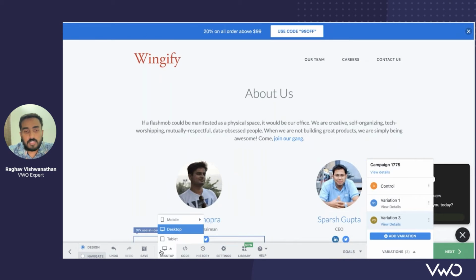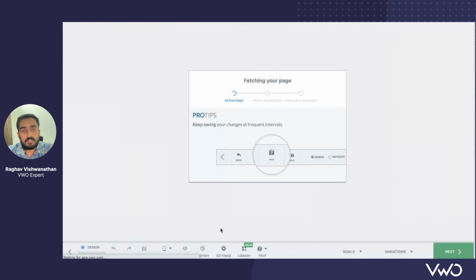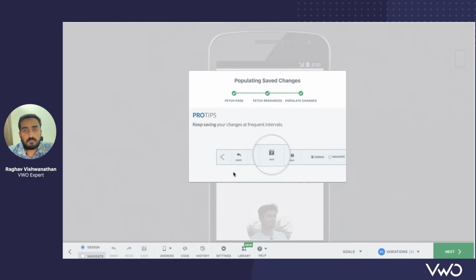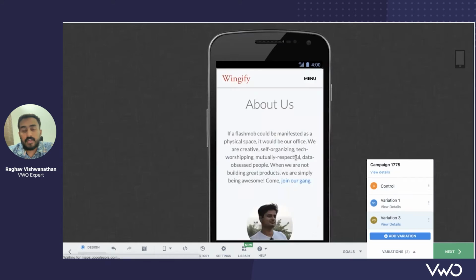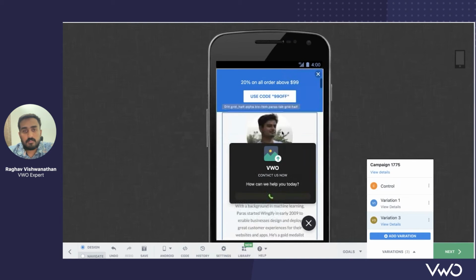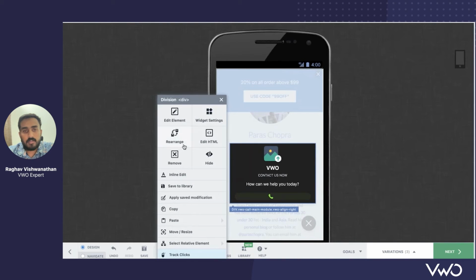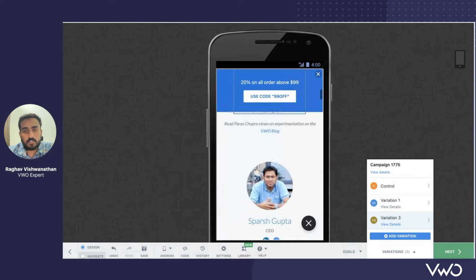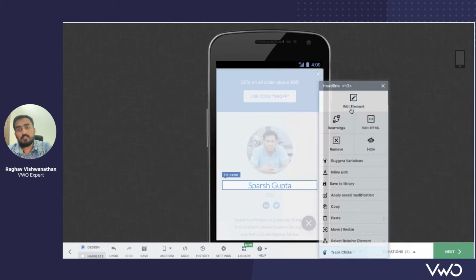So once this is done, we also have a mobile view here in case you want to make some changes from the mobile point of things. The editor works in pretty much the same way. Of course, we have this particular editor here. I'm going to remove this for the purpose of this conversation. I can make changes here.